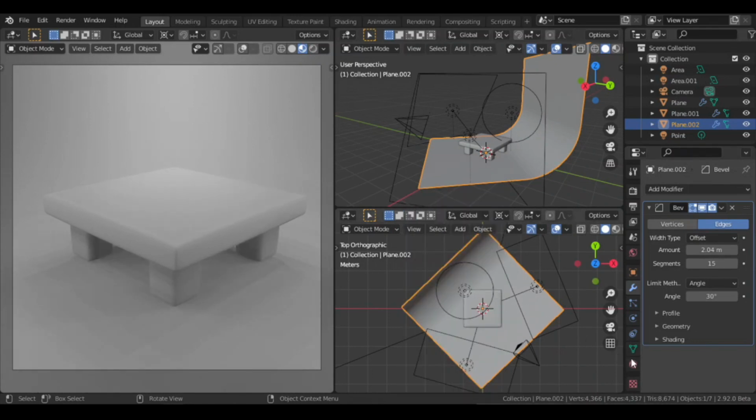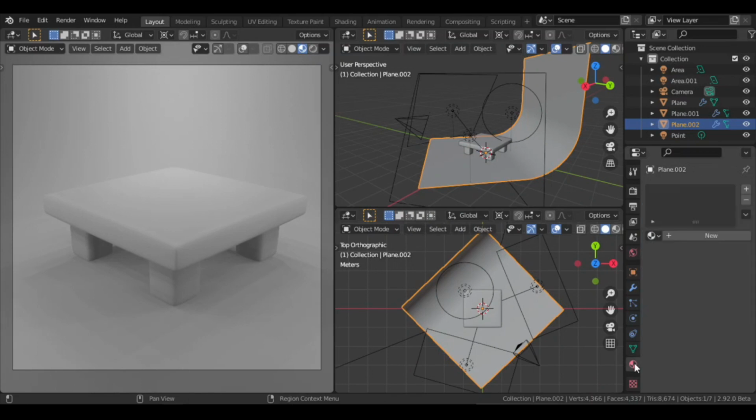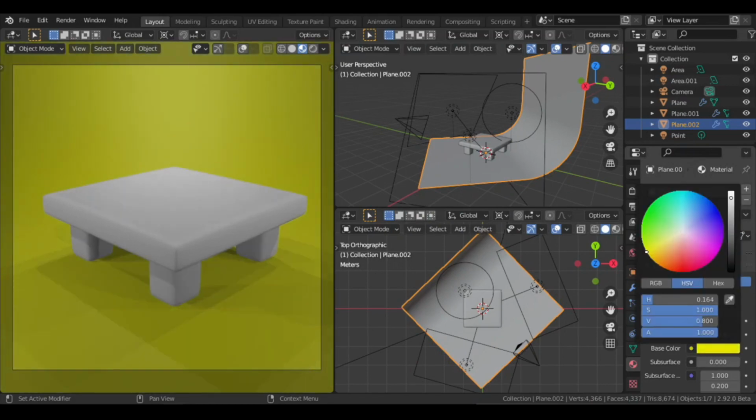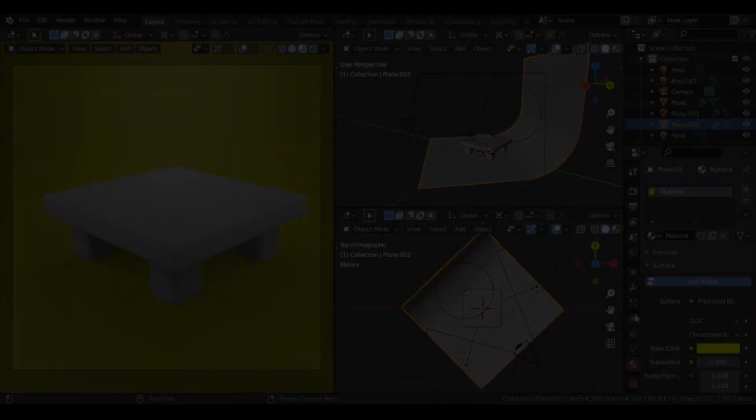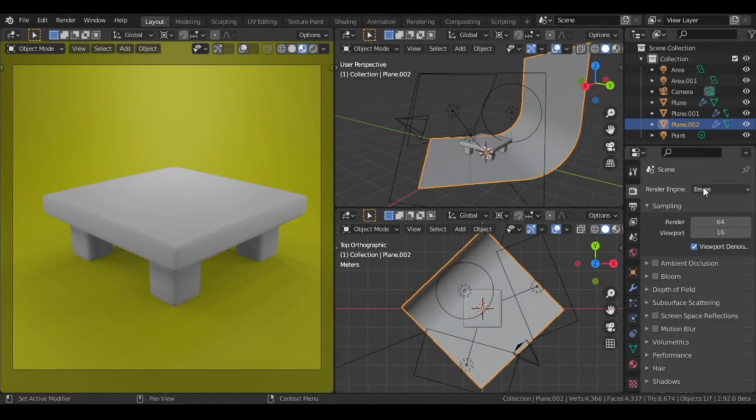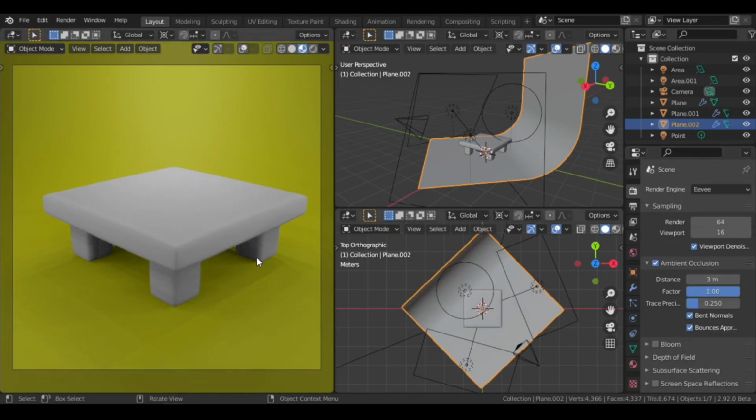Also, let's give this a material. So go to Material Properties, and click on New, to add a new material. Then under Base Color, choose a color of your choice. Now go to the Render Properties, and make sure the render engine is set to EEVEE. Then turn on Ambient Occlusion, and increase the distance to a larger value. Turning it on made the contact shadows much more noticeable. So the model doesn't look like it's floating in this space.